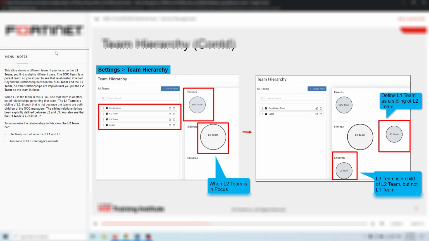When L2 is the team in focus, you see that there is another set of relationships governing that team. The L1 team is a sibling of L2, though that is not because the teams are both children of the SOC managers. The sibling relationship has been explicitly defined between L2 and L3. You also see that the L3 team is a child of L2. To summarize the relationships in this view, the L2 team can effectively own all records of L1 and L3, and own none of SOC managers' records.